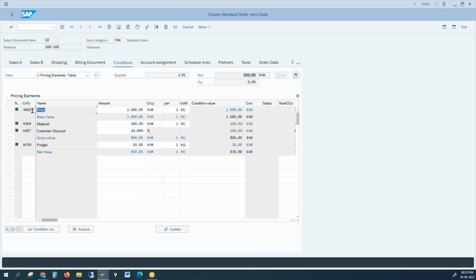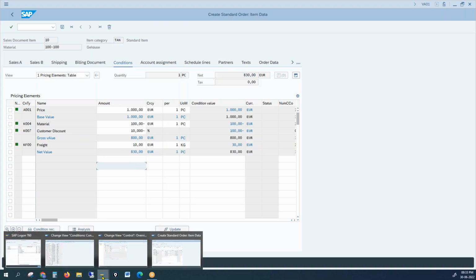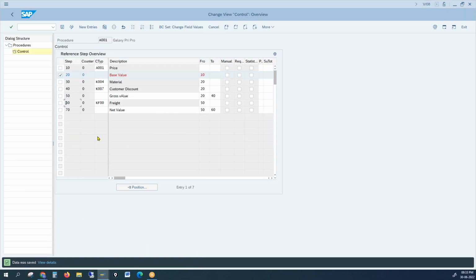Now price minus discount will get us gross value. Gross value plus surcharge will get us net value. Net value plus tax will give us the total value. So let us add tax. We are not discussing any specific country tax. We are not discussing either VAT or GST. I'm just taking a standard condition.